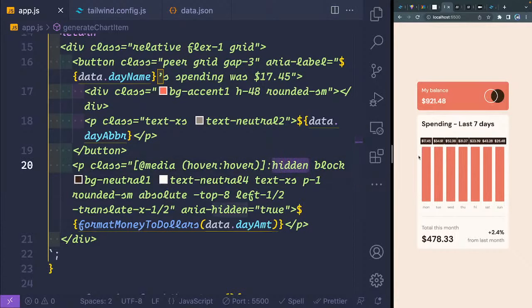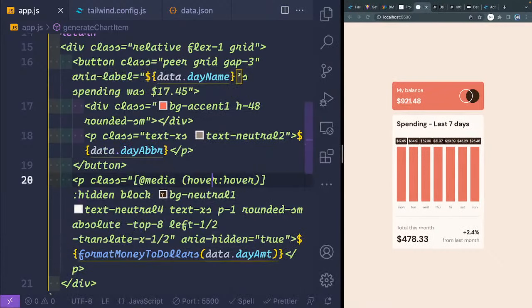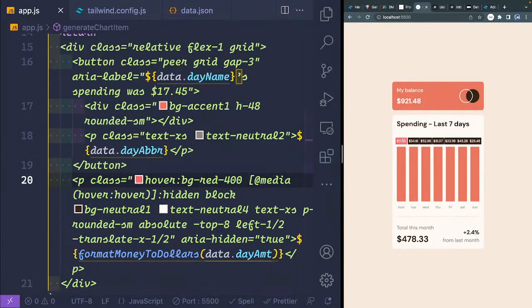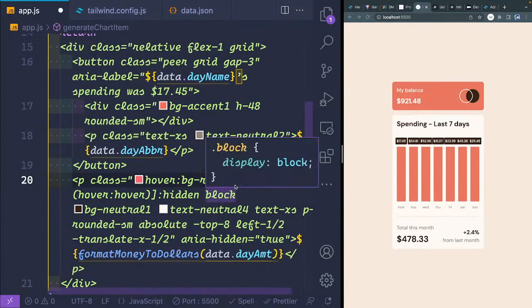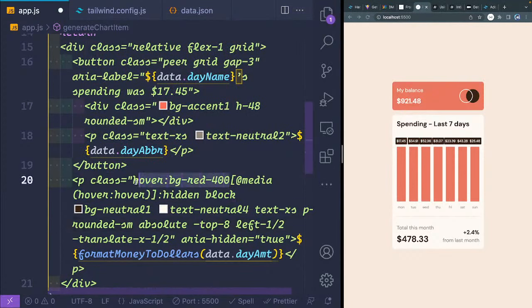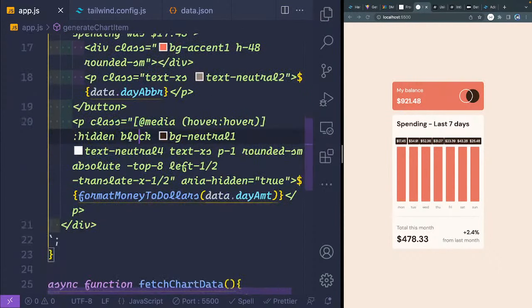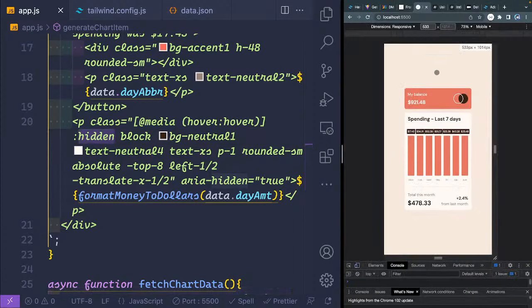So if it can hover, it should hide. Let's also just set this to hover background red 400 or something. Okay, so now that is working. All right, so that was the problem. Always check your inputs. So what I want is that if it can hover, I want this to be hidden. But it's not for some reason.